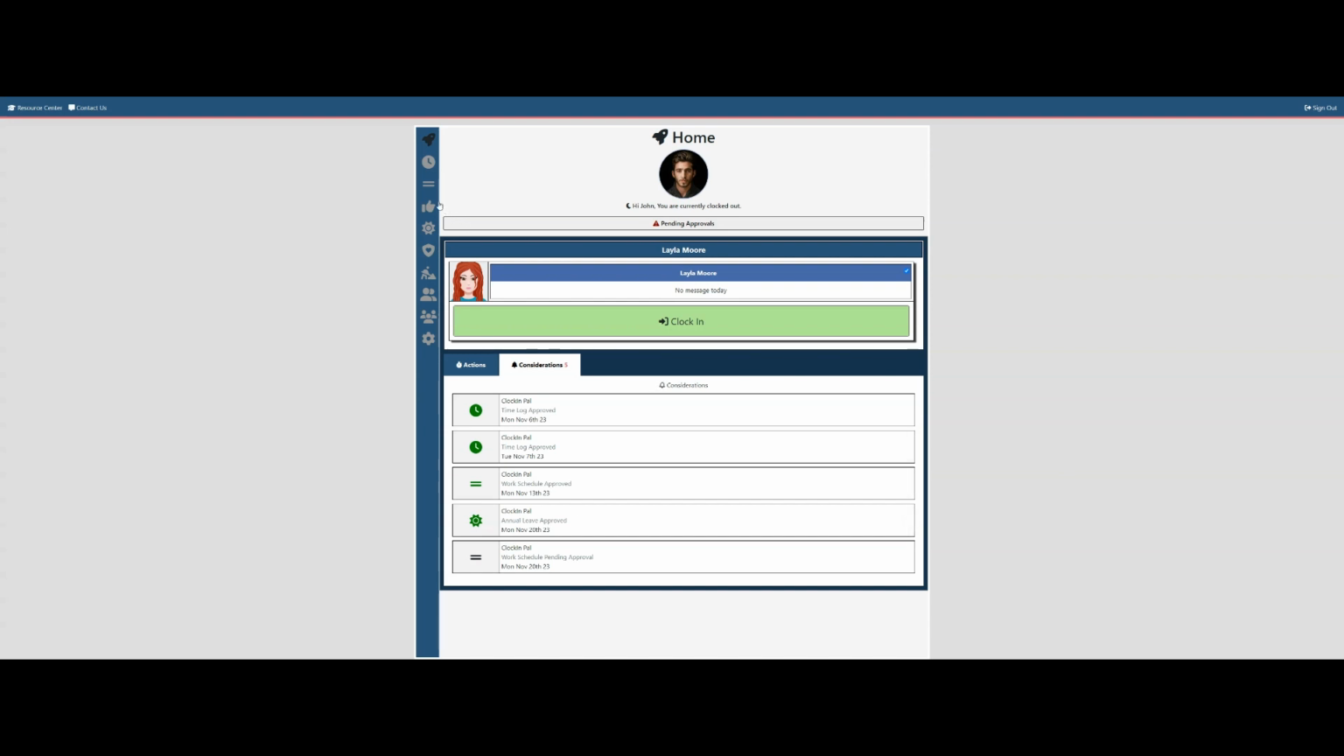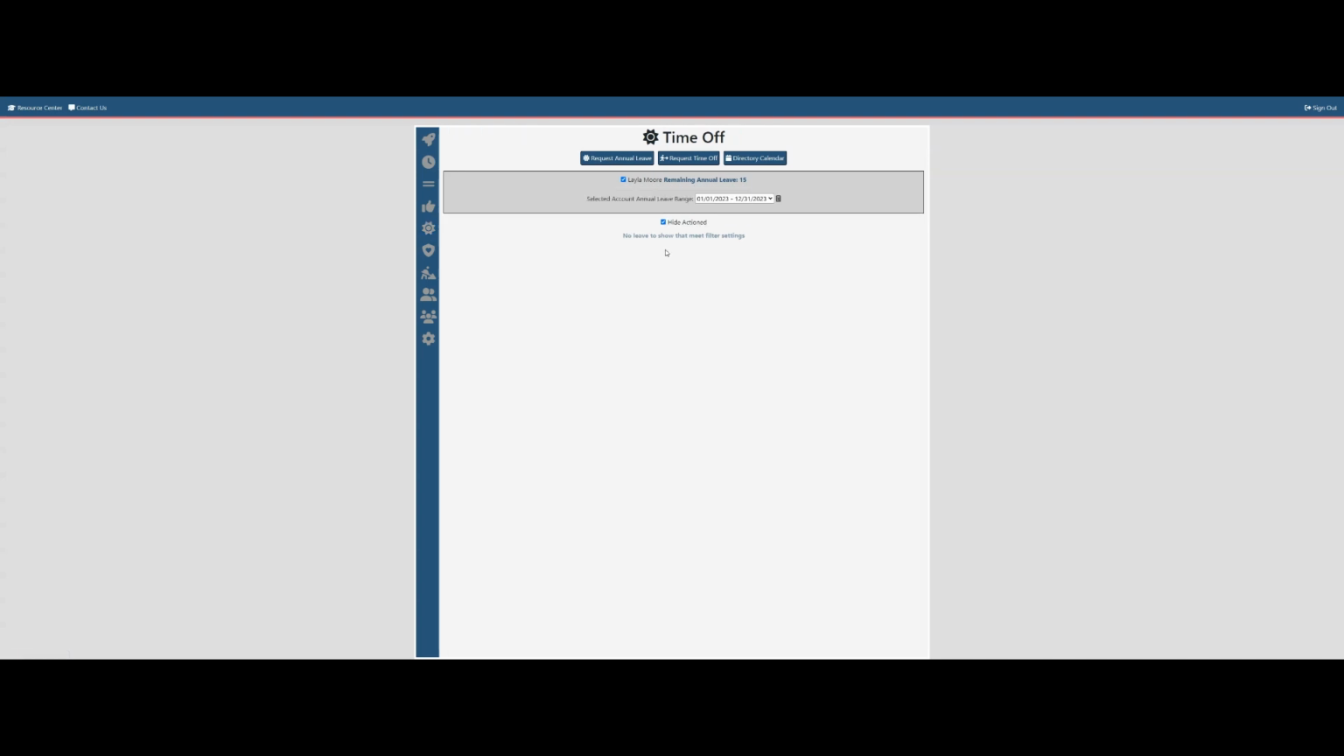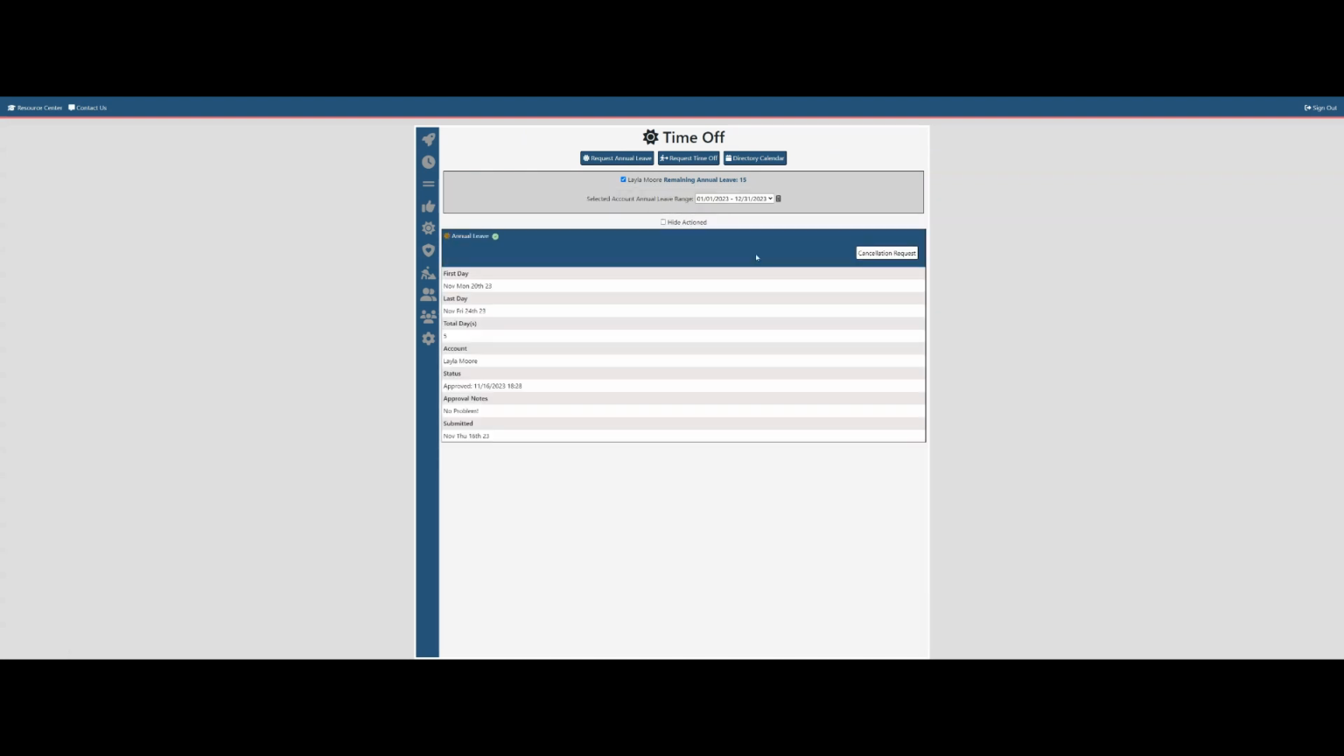Let's go to his time off section and we can see the leave has gone. This is because it has been approved. It's just being filtered out. We can see it again by unchecking Hide Actioned.